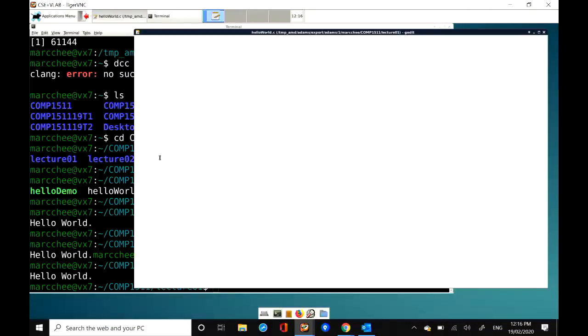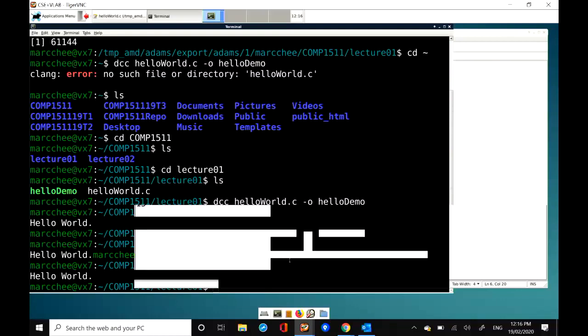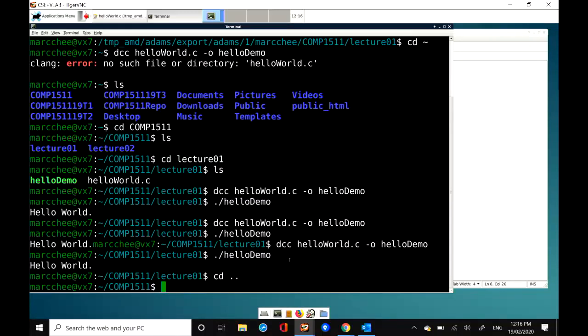Let me go back in here. Let's see what I've got in my lecture 2 directory. Okay, so I'm going to change directory. Let me show you one thing that you can do with changing directory. If I want to go back a directory, so I want to go up a directory to my COMP1511 directory, I do cd dot dot. Dot dot's going to go up a level. So I'm now back in my COMP1511 directory.